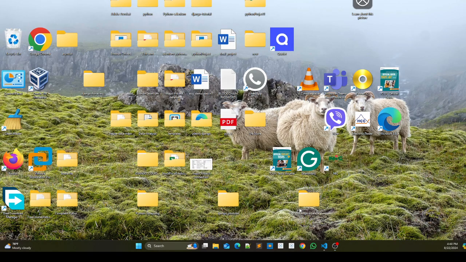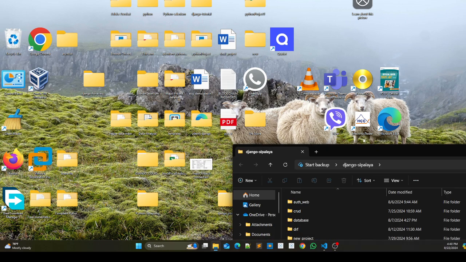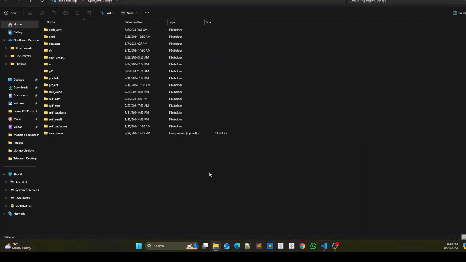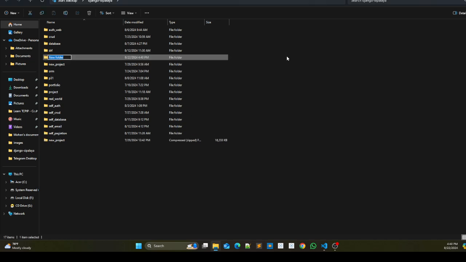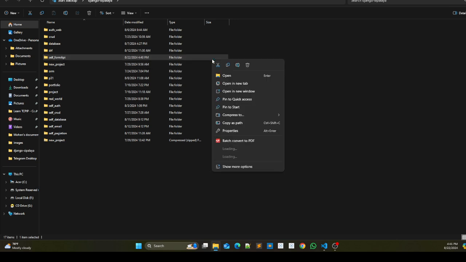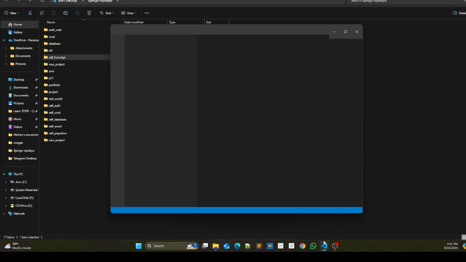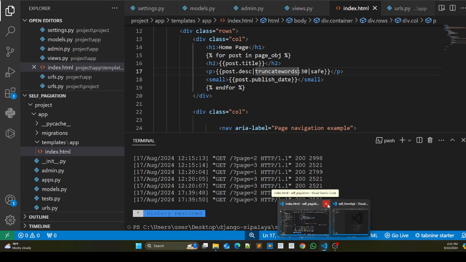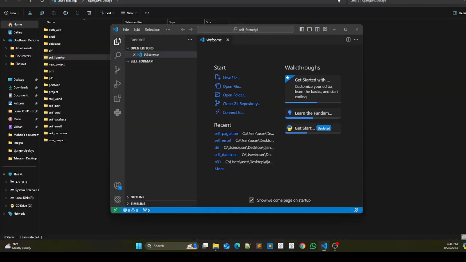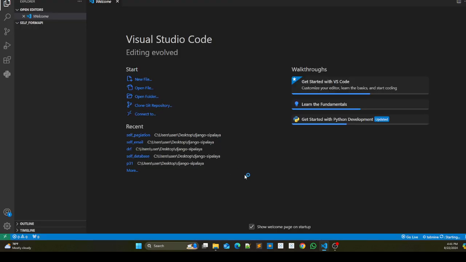directly go inside this Django CSS folder, and from this I'm going to create a new folder over here. I'm going to name it self form API. You can name it whatever you want. From here I'm going to show more options, and from this I'm going to open the VS Code.